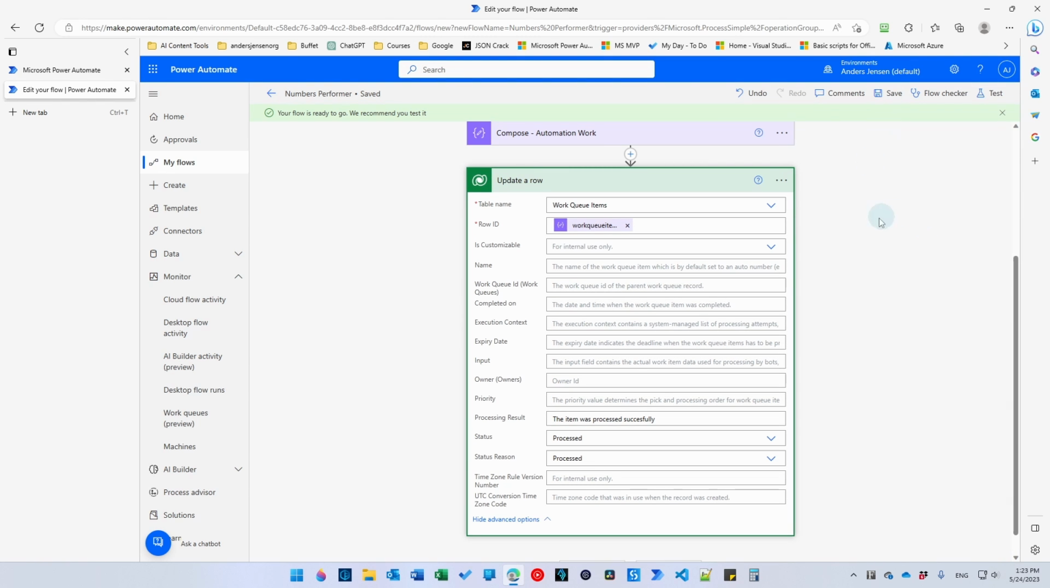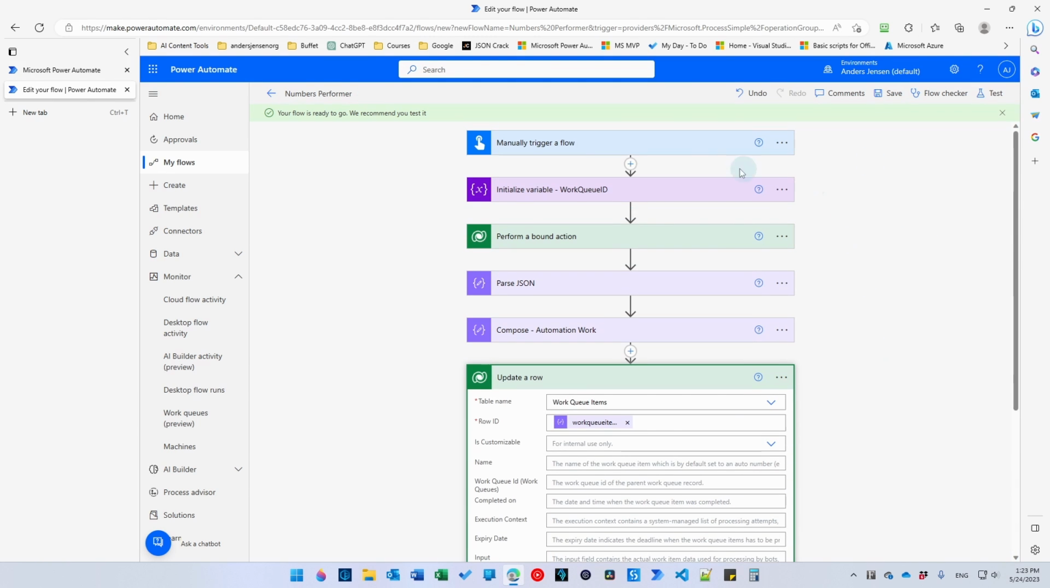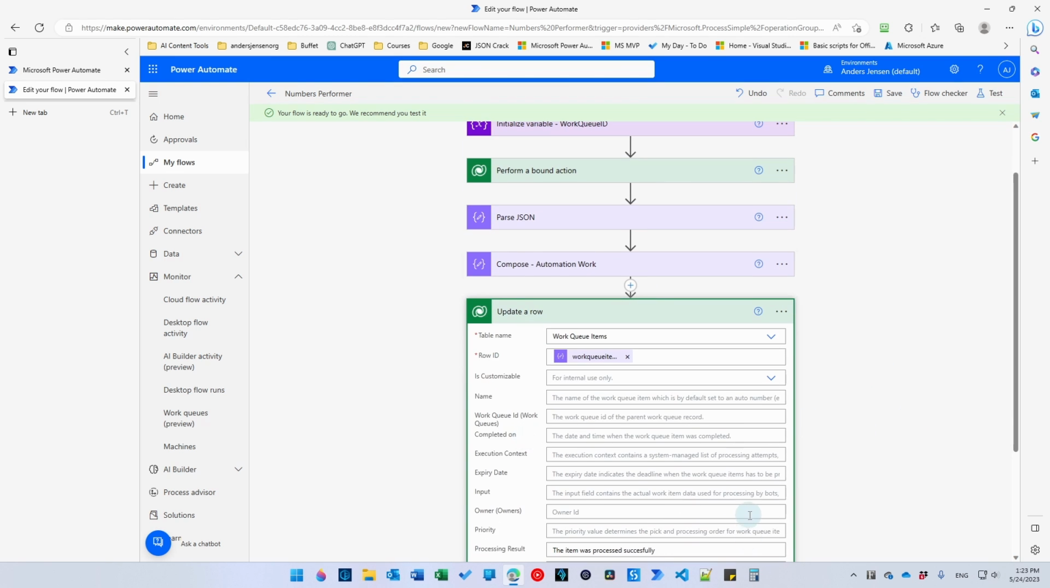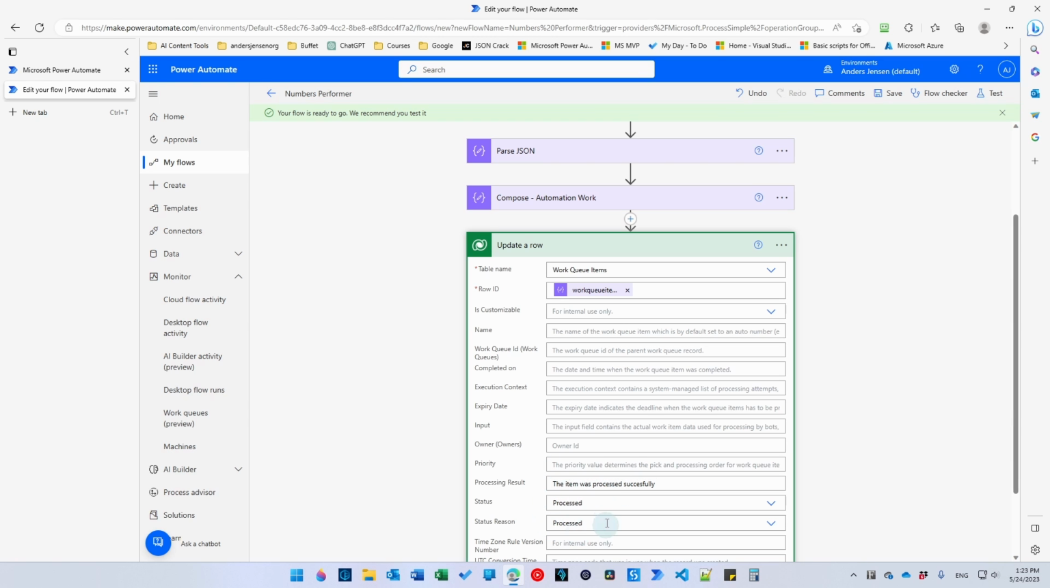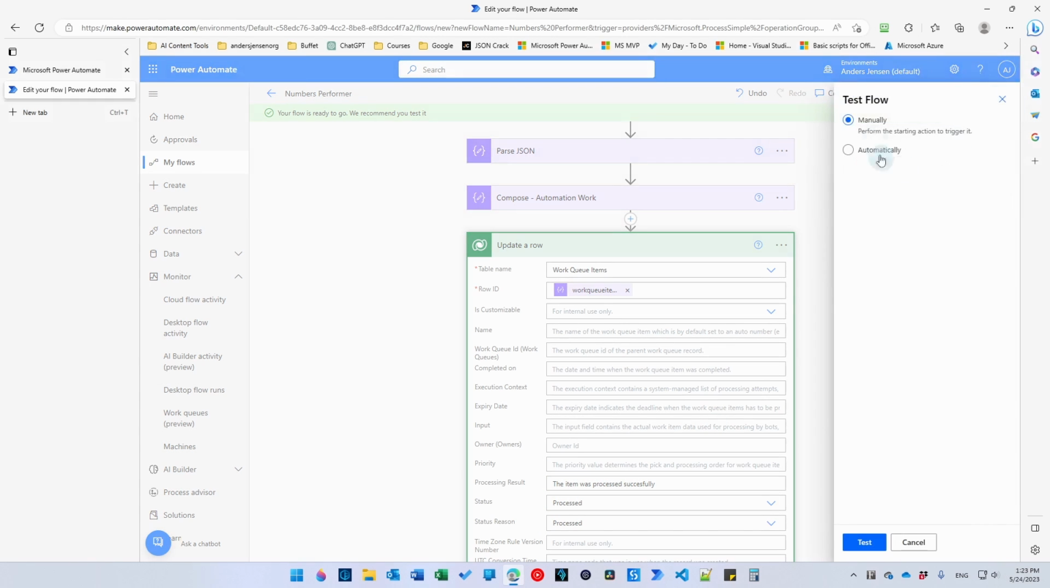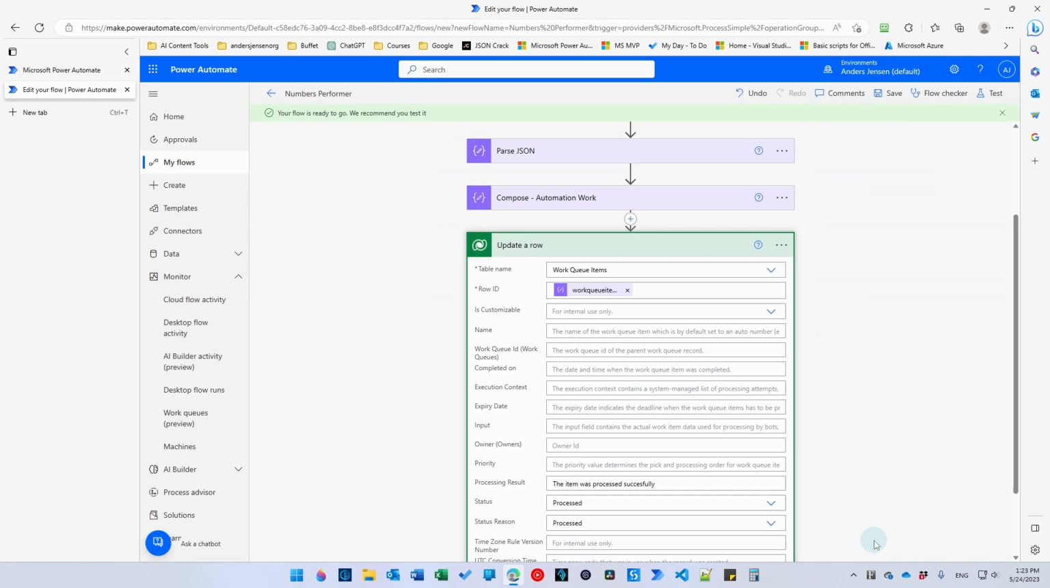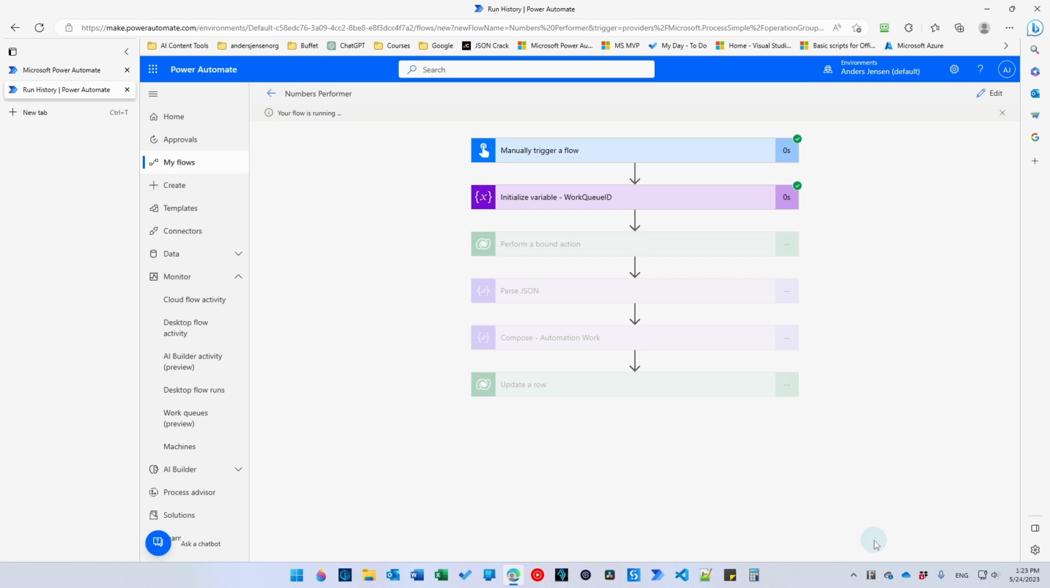And we can run the flow once more. Again, let me recap. We take an item from the queue, we do a little bit of work here, and then we'll update it with a little log message and change the status. So if I click test here, we will run the flow in a few seconds. There we go. We can click run, done. And this is done in 1 or 2 seconds.